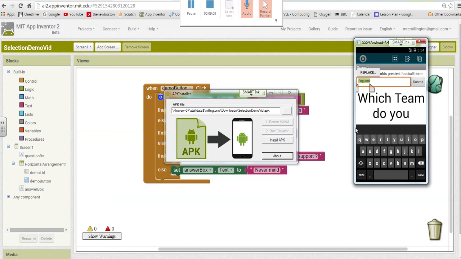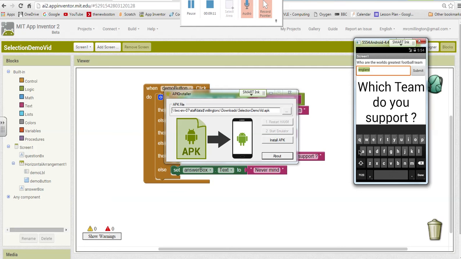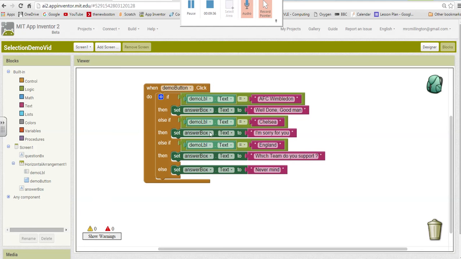Okay, I can't bother with Chelsea, so instead I'm going to say AFC, oops, never mind, it's been capitalised, AFC Wimbledon. There we are, how about that? Well done, good man. So, this, guys, was a simple selection program, and you have now seen how if statements work.